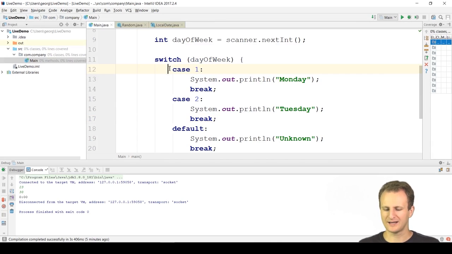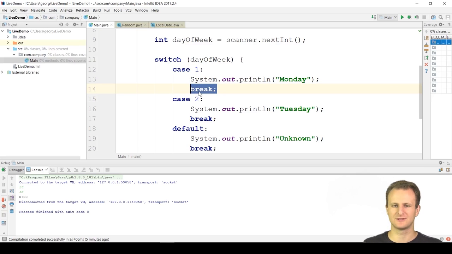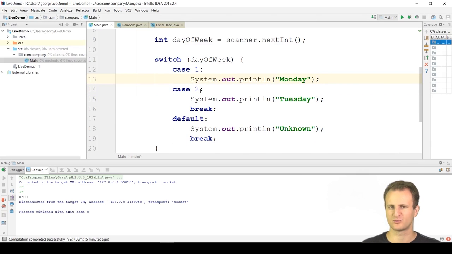Now, why do I say that you always need to add break? Well, because if you don't add break like this, what happens is the code continues to execute. So let's say I remove this break over here. Instead of printing just Monday, this code will also print Tuesday. Why? Because that's how switch case works. Switch case just enters over here and starts executing code from here on out. It doesn't care about the other cases. So the cases are actually just markers which say start from here.